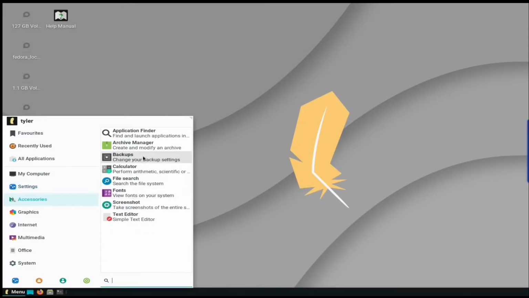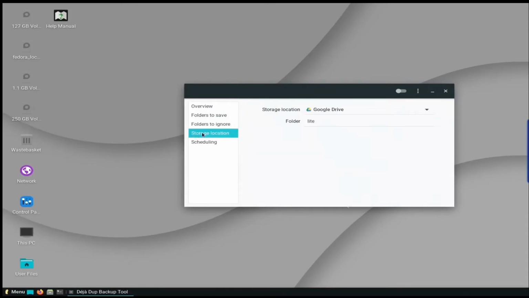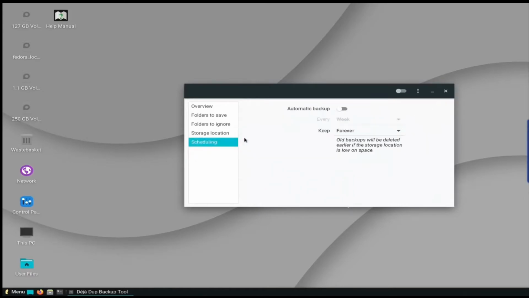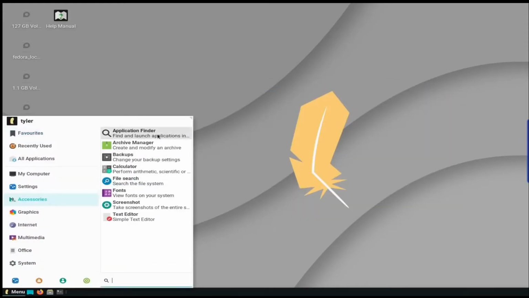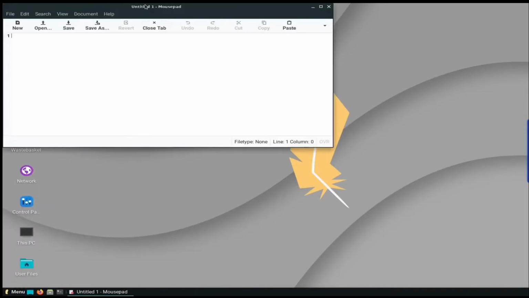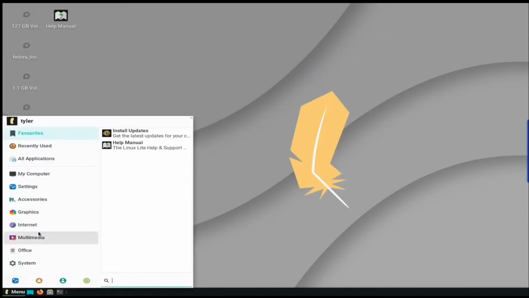Now in accessories, we have backups, which is probably Déjà Dup. It is indeed. So as well as Timeshift, we also have a more traditional backup software program, Déjà Dup, which allows you to back up over your network files and even some of your cloud services like Google Drive, and you can set it on whatever kind of schedule you like. Let's continue. So I think that's pretty much everything in accessories. Of course, we have the text editor, which is Mousepad, which is a very common text editor you'll find on a lot of Xfce desktops.